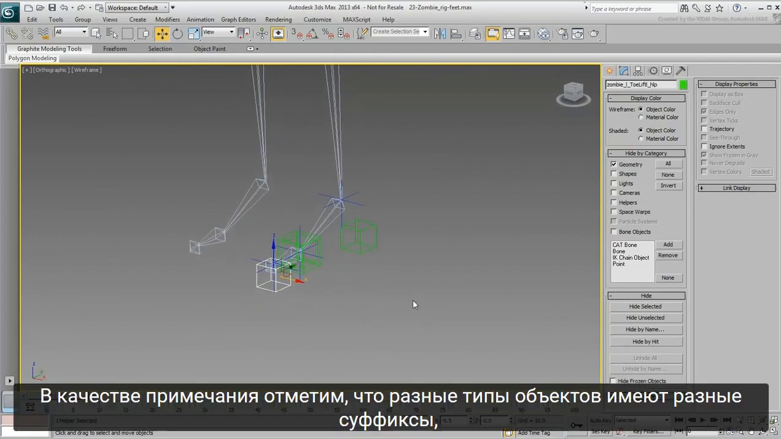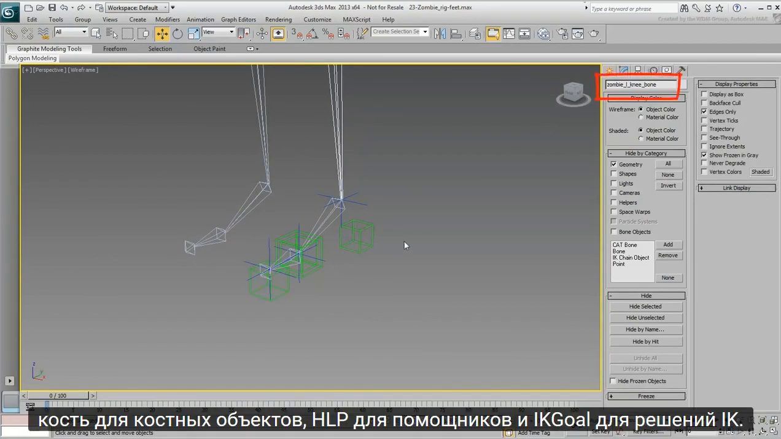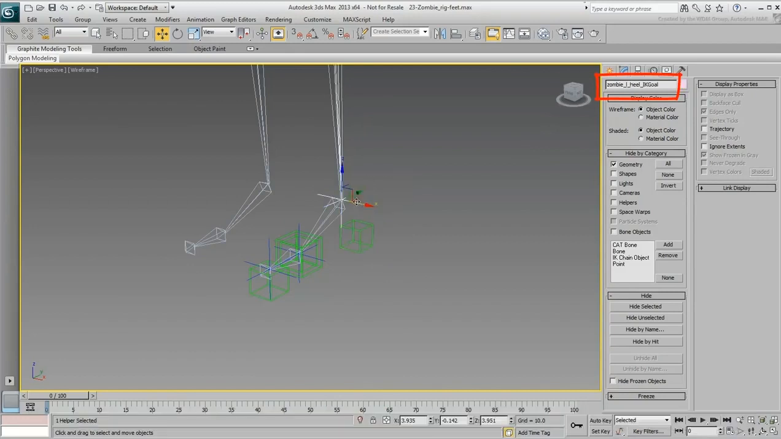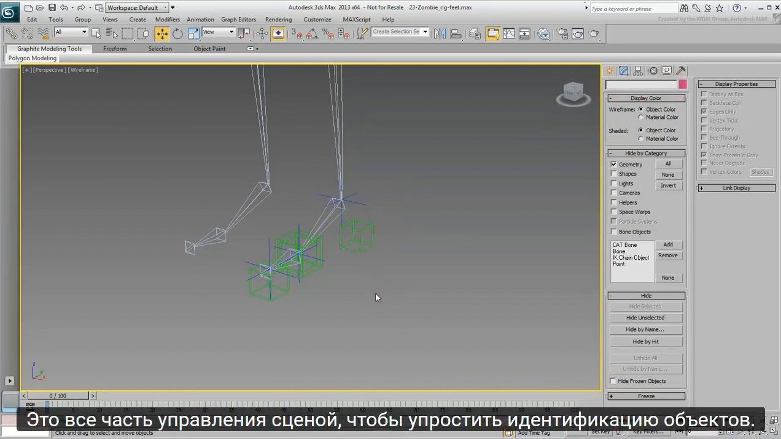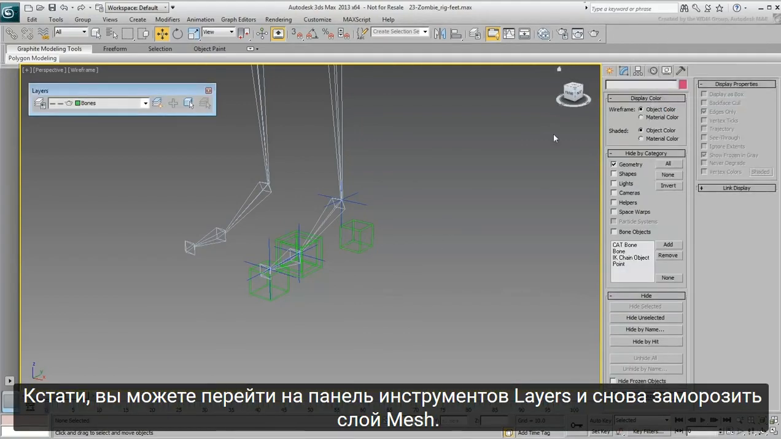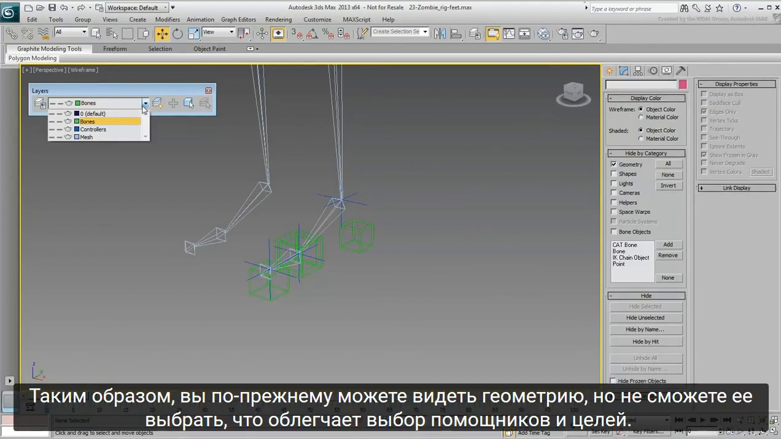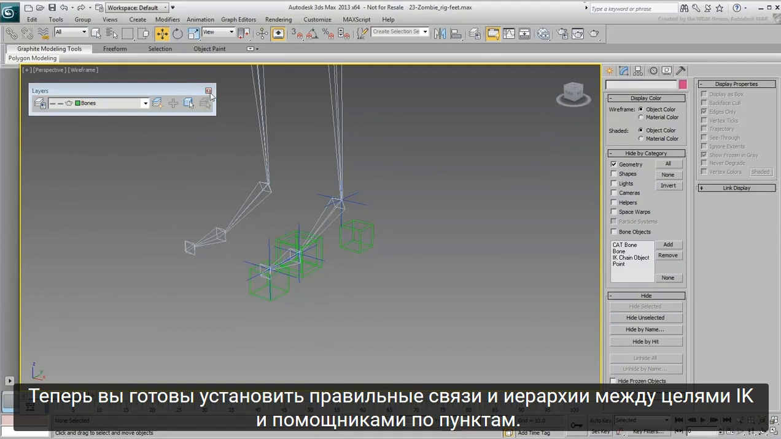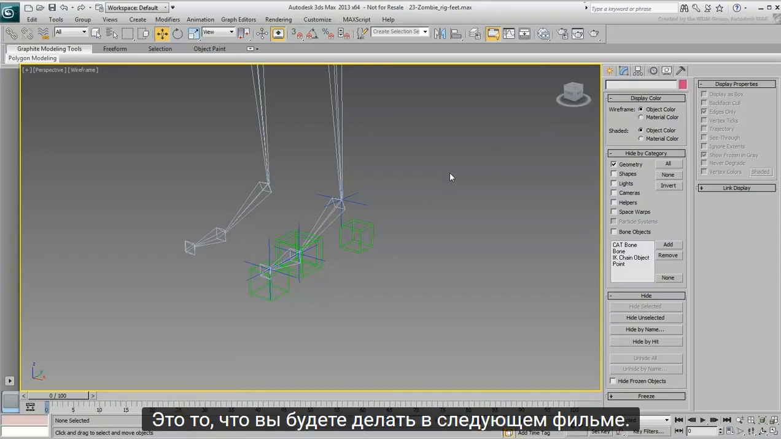As a side note, notice how the different object types have different suffixes. Bone for bone objects, HLP for helpers, and IK goal for IK solutions. This is all part of scene management to make objects easier to identify. Speaking of which, you may want to go to the Layers toolbar and freeze the mesh layer again. This way, you can still see the geometry, but you won't be able to select it, making the selection of helpers and goals easier. You're now ready to make the proper connections and hierarchies between the IK goals and point helpers. This is what you will do in the next movie.